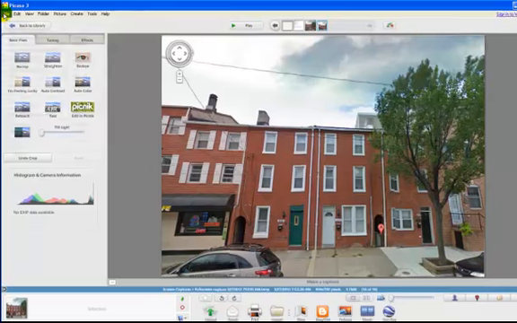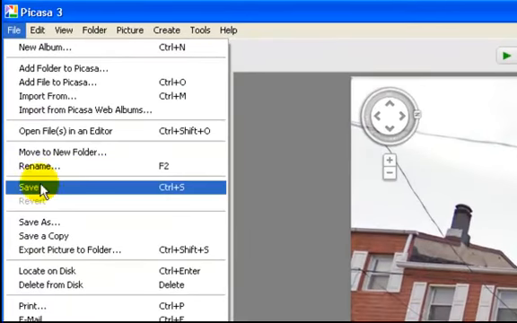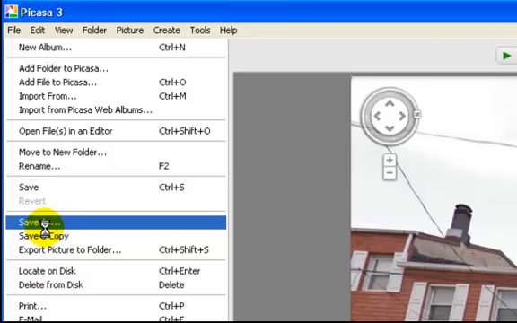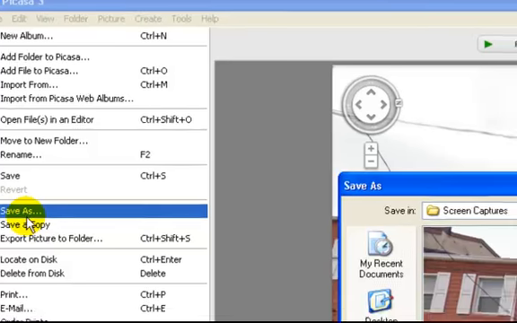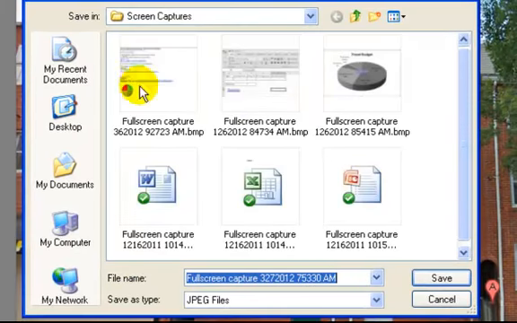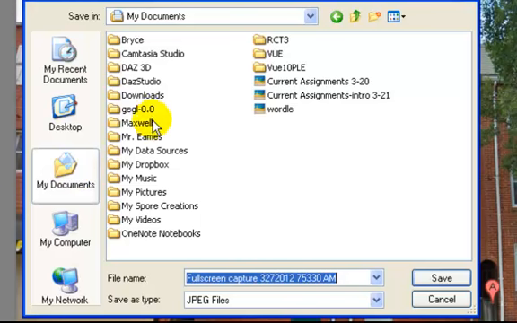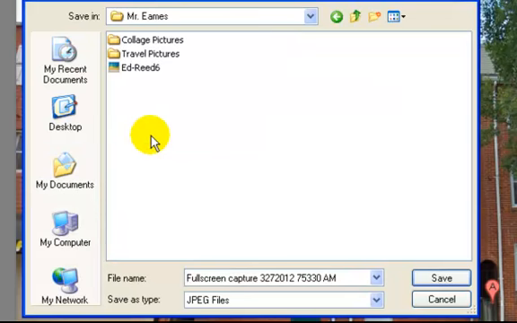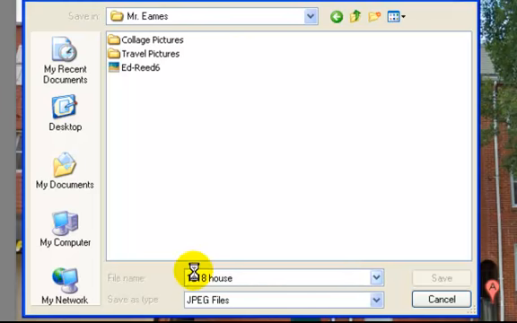And now I can go to File and I can save this screenshot into my own folder so that I have it. So I'm no longer going to save it in screen captures. I'm going to go to My Documents, Mr. Eames, and I'll call this 1218 House, and I'll save.